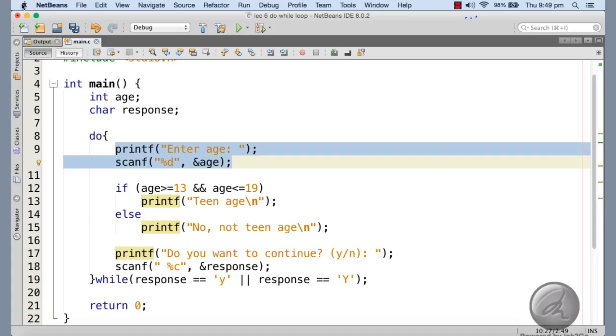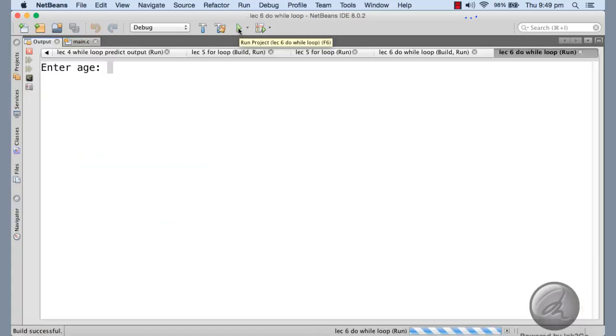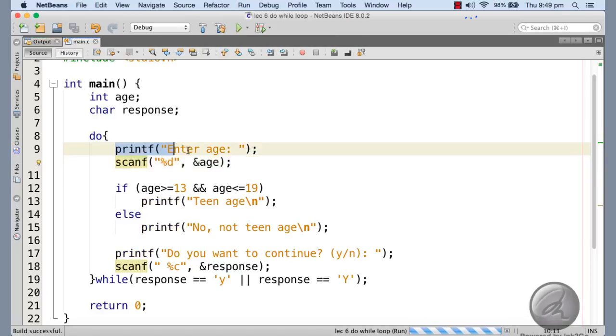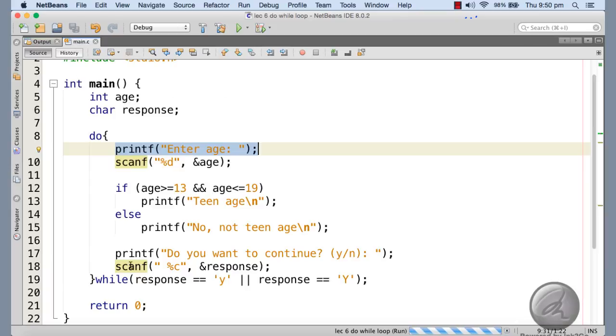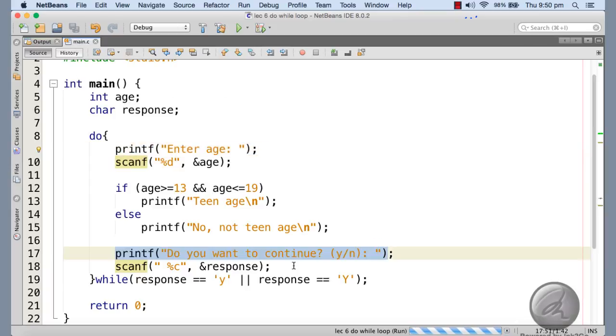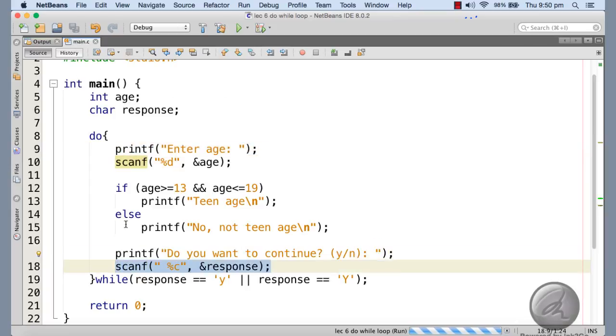Let me just execute so that you can understand better. Here it is asking for the age. Now that means it comes here. So it's not checking. In case of a do while loop, it just goes directly into the loop body. So it is asking for the age. I'm giving 15. That age is teenage. Okay, it's printing teenage. Now it's asking whether I want to continue or not. That means it is right now here, and it is waiting here at scanf.